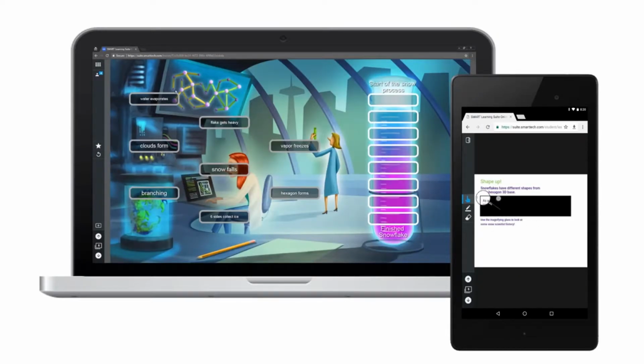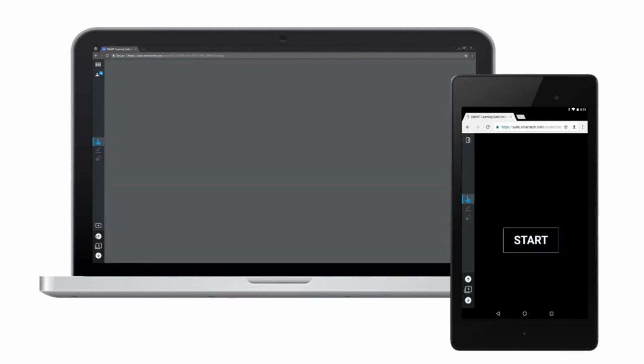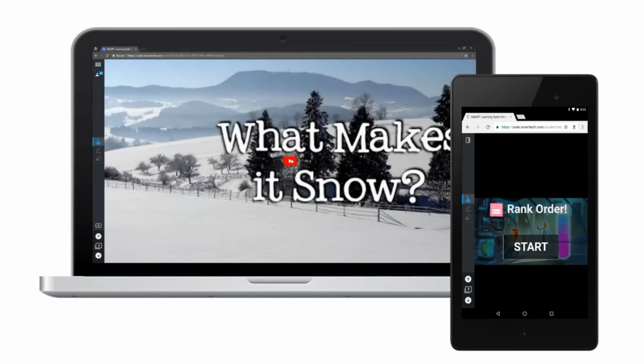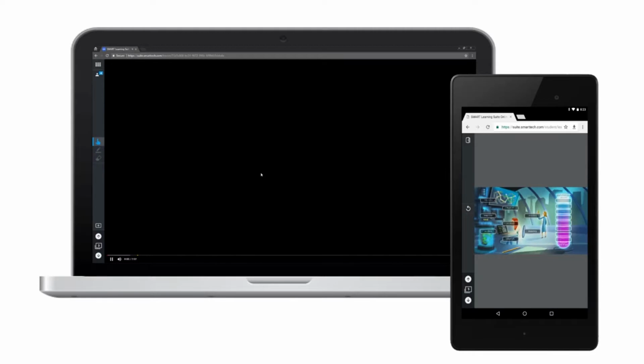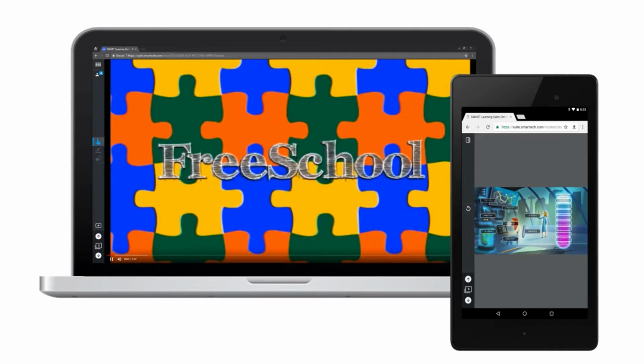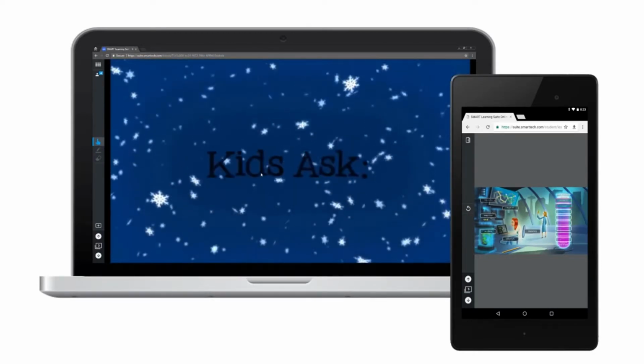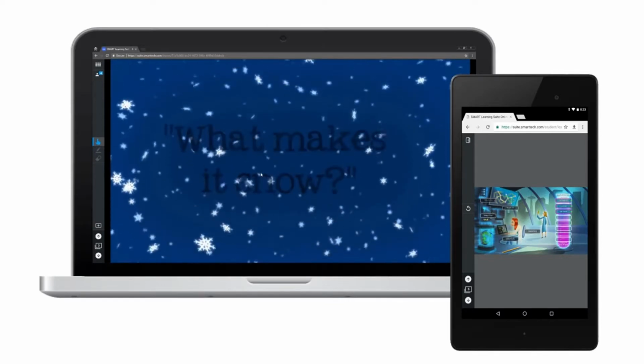The rank order activity that I have open doesn't have to be played collaboratively. Anyone could start it without having to wait for others to join. I might start demonstrating the activity while my student is on another page. Or while I'm playing a video on how snow forms, my student might skip ahead to this activity and try to put the steps for snow formation in order. So there's some flexibility here for students to explore the lesson at their own pace.